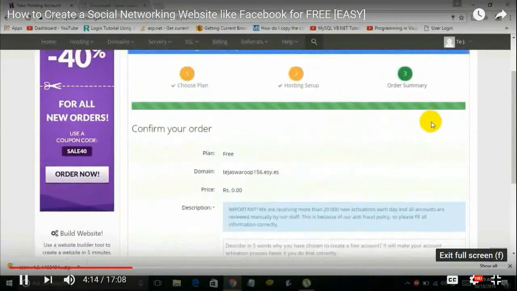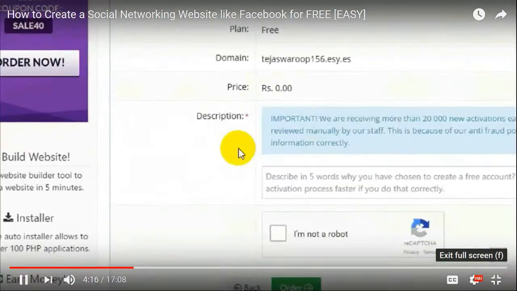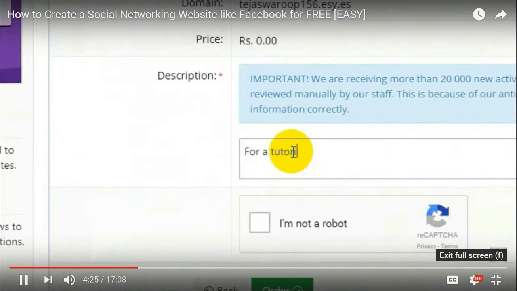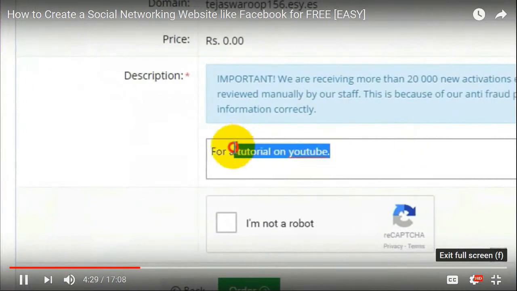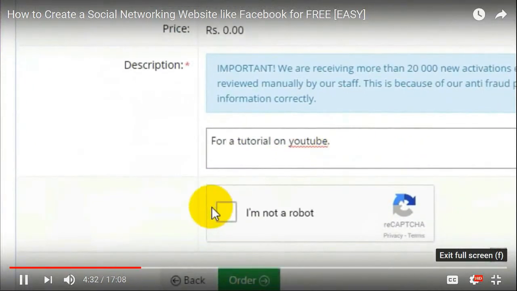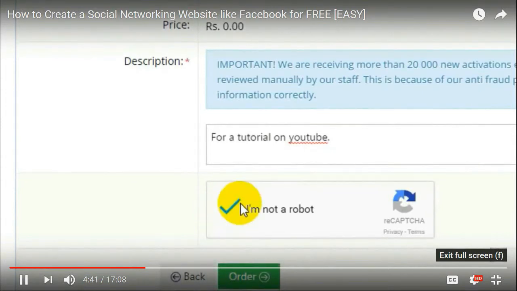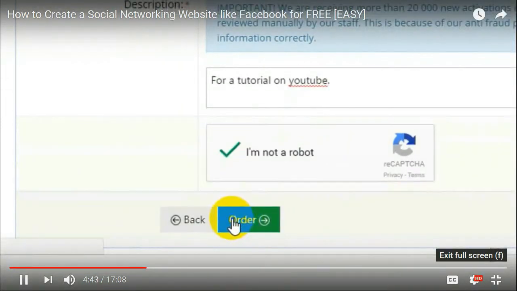Now the final thing you got to do is write a description over here. You got to explain why you want to create a free subdomain. So let me say for a tutorial. And you can enter whatever description you want, and after that you got to prove that you're not a robot. So you got to tick mark this checkbox over here, and once it changes to a tick symbol, you got to click on the order button, and it says executing.